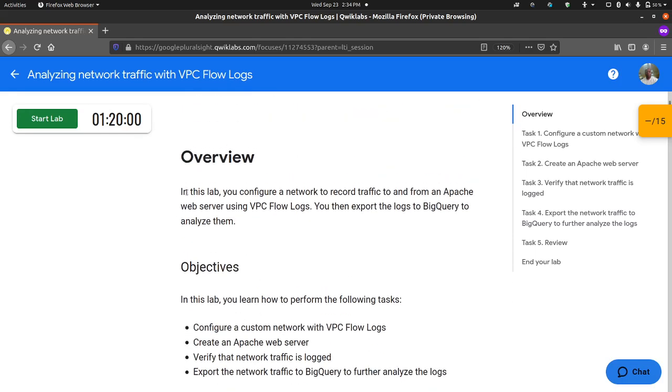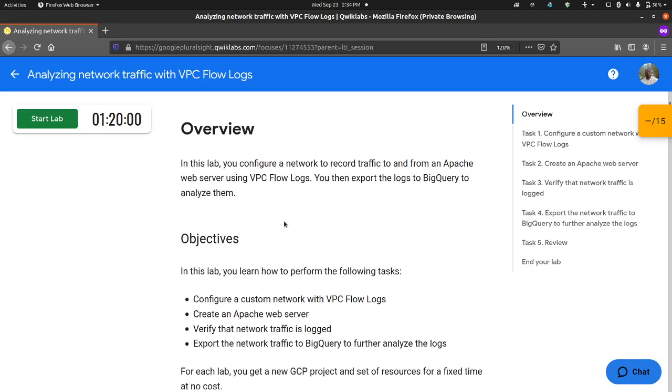And this is the overview. In this lab, we configure a network to record traffic to and from an Apache web server using VPC Flow Logs. We then export the logs to BigQuery, and then you analyze them on BigQuery. We'll be doing several things. All right, so let's see how we can begin. Okay, let's start.